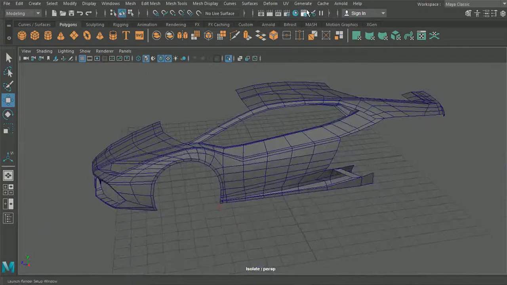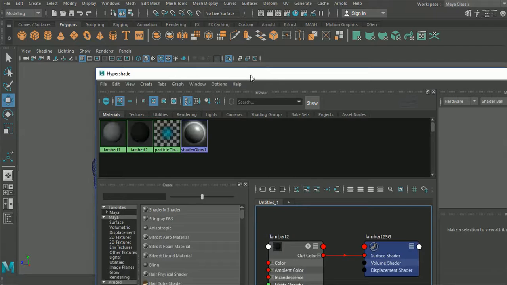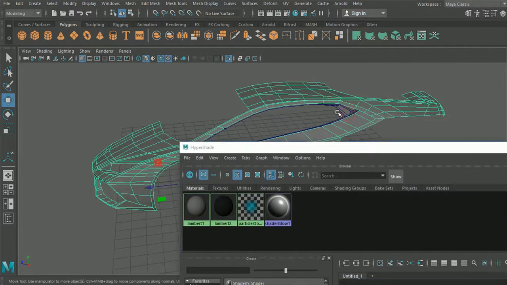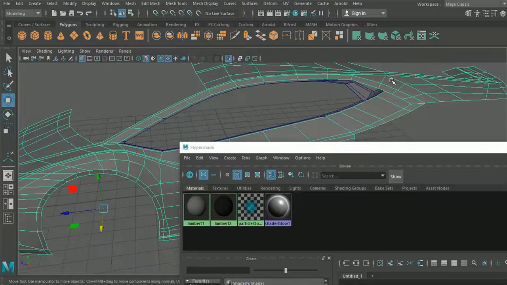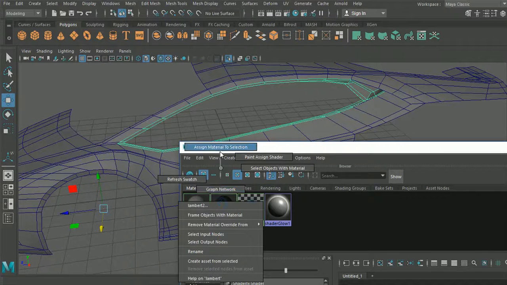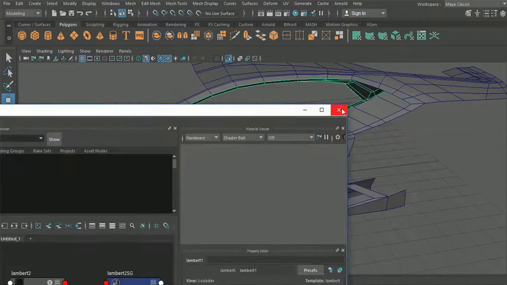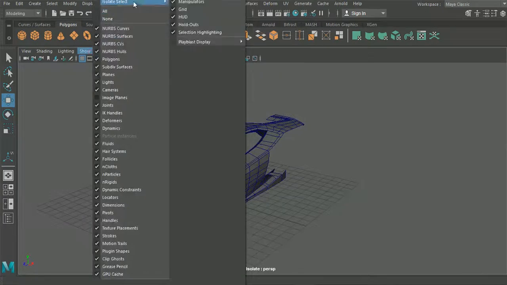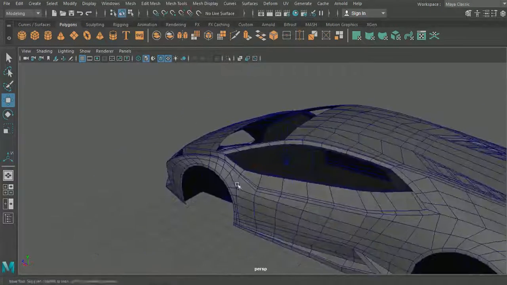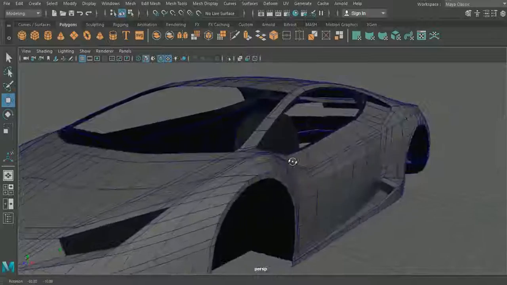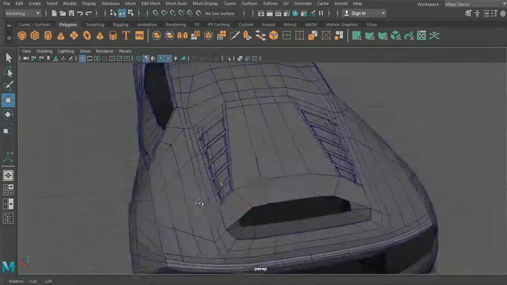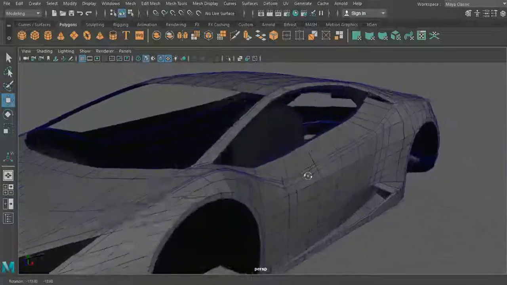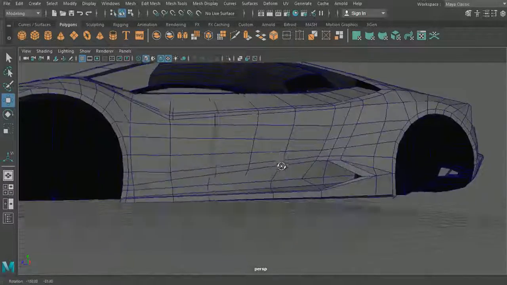And what we'll actually do here is, in Hypershade, we will assign our darker Lambert to that section. Okay, so that's given us that little bit of detail around there as well. Okay, it's looking pretty good.